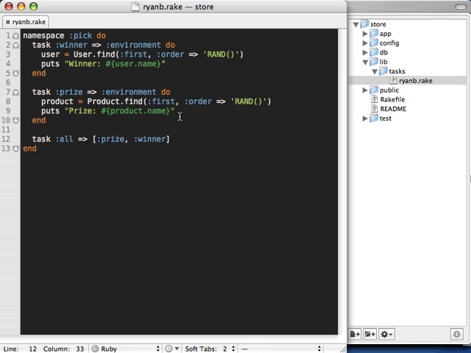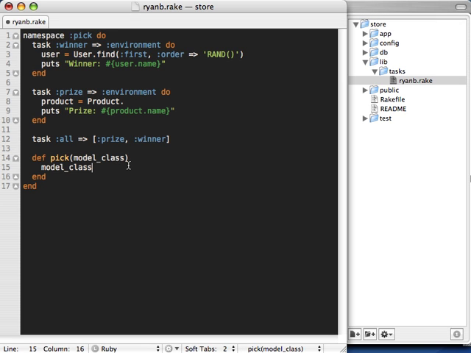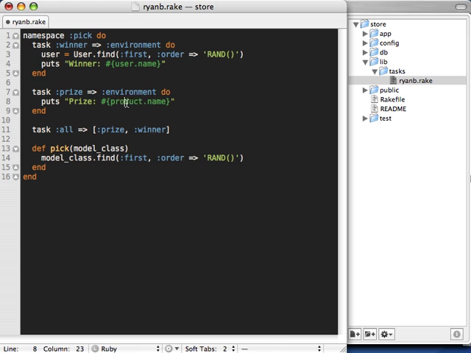One more thing I want to show you, well, actually two more things. One of them is a way to remove duplication. Here you can see that we're fetching a random model in both of these tasks. And Rake allows you to use methods. You just put a method in line here, and let's call it pick, and then pass a model class here. And basically perform the find on the model class. Same find method that we did up here. And we can use this pick method inside of our tasks wherever we need to use that. So pick a product and pick a user.